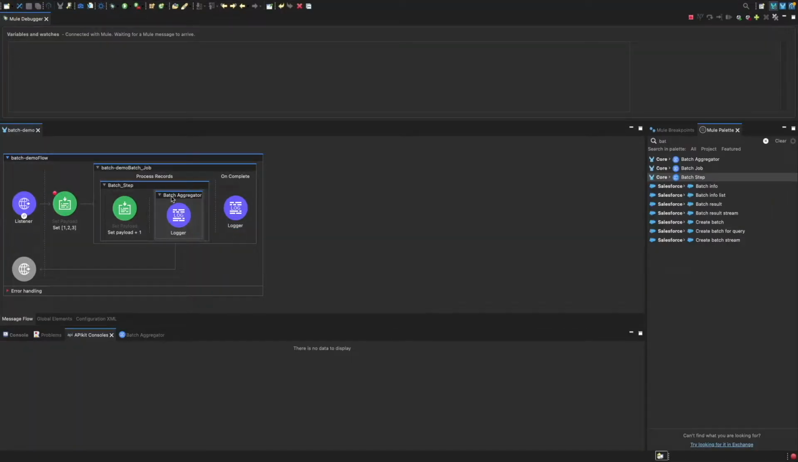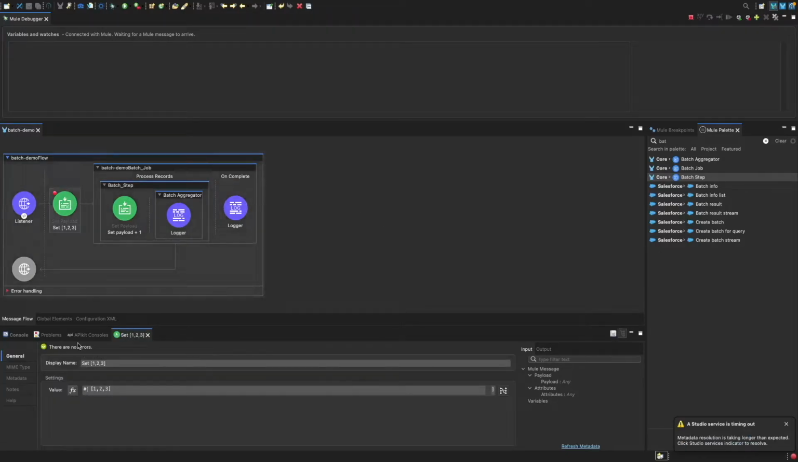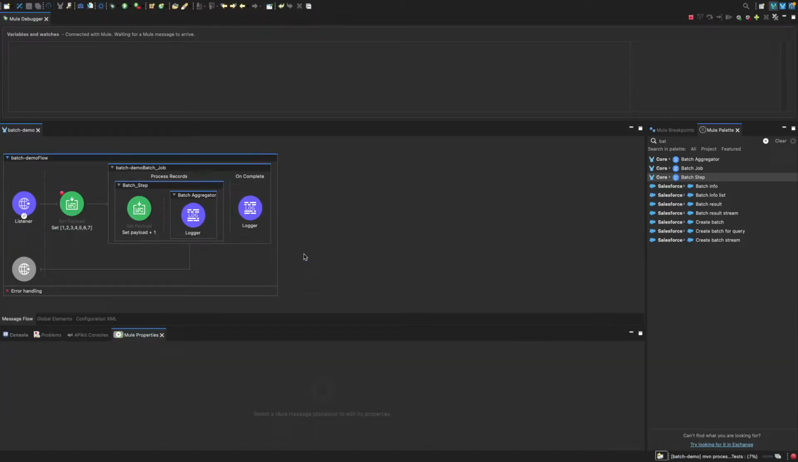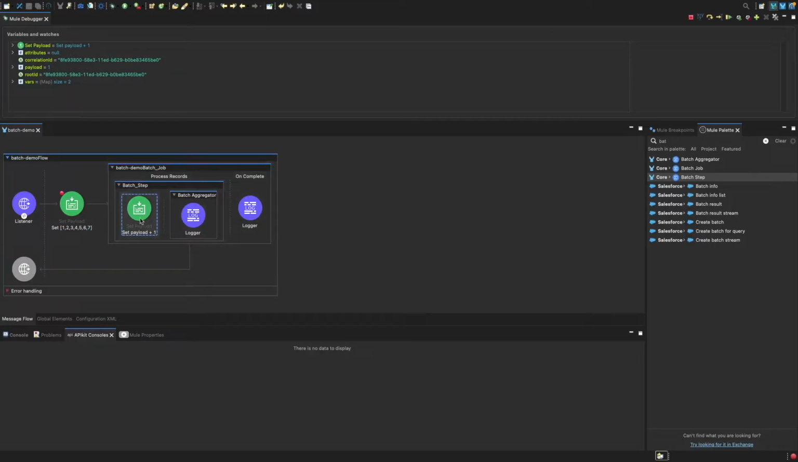Okay, so now I will present how the batch size in the batch aggregator works. In this step, you can specify the size of your new array. I typed 5 here, and to show you how it works, I will change my input to new values. Now it will be 1, 2, 3, 4, 5, 6, and 7. I save my flow and run in debug. Look, my input is now new. Inside the batch step, our payload is 1, 2, 3, 4, and 5.